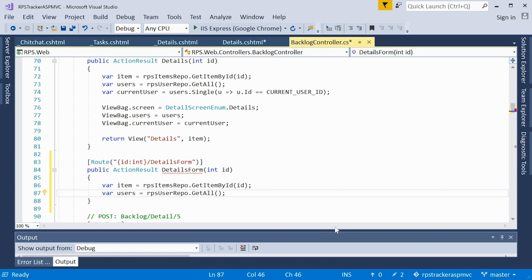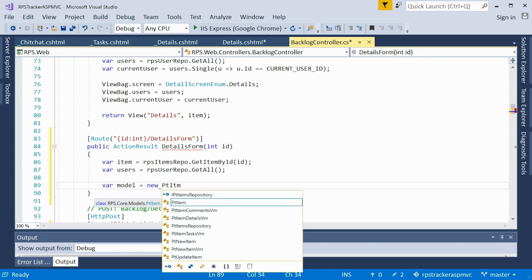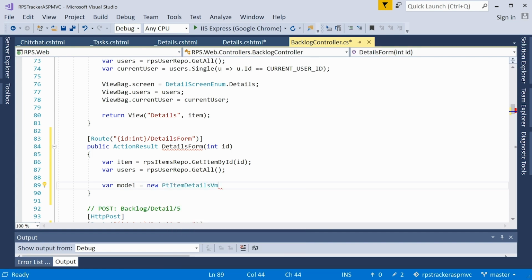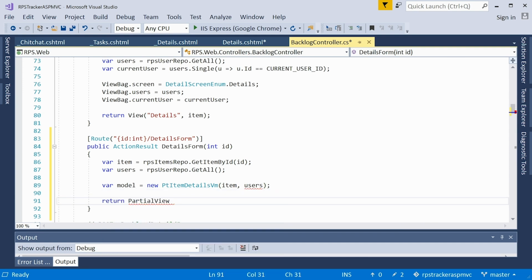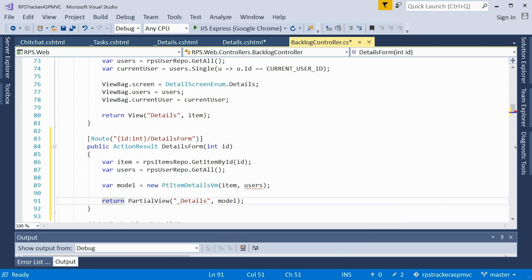And now we need to create the model for the details form. So that's var model equals new PT item details VM. We're going to pass in the item and we're going to pass in the users. And then we'll return partial view. The partial view that we're going to return is going to be underscore details, and we'll pass in the model. Users is not happy because here users is IEnumerable and this model requires a list. So we need to call toList on this.